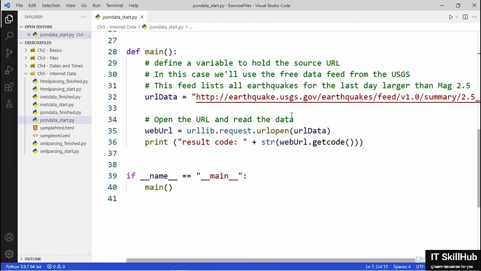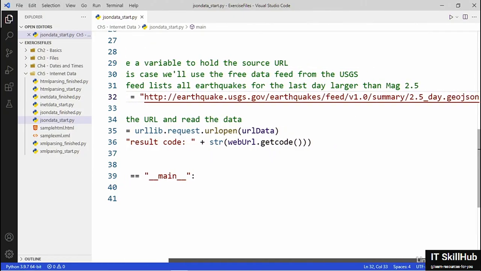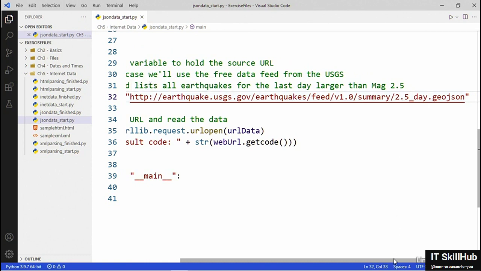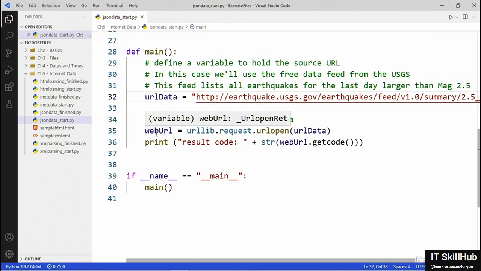So if we scroll down a little bit, you'll see that here is the main function, and I've got a variable here called URL data, which is pointing to a URL that the USGS uses to deliver JSON data for all the earthquakes that have happened within the last day that were larger than a magnitude of 2.5. And just like in the previous example, I also have a web URL variable, and I'm calling the URL open function on the URL to get the data. So first, I'm going to print out the result code to make sure that we're getting a result code of 200. If result code comes back as 200, we're going to read the data from the URL and process it.